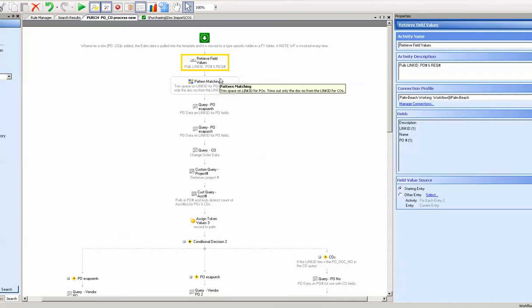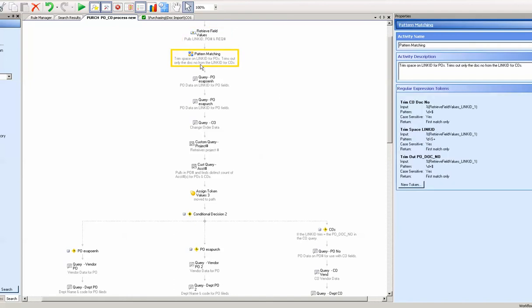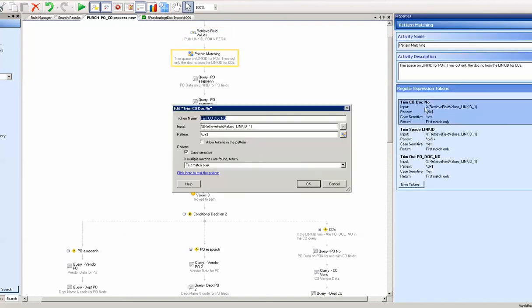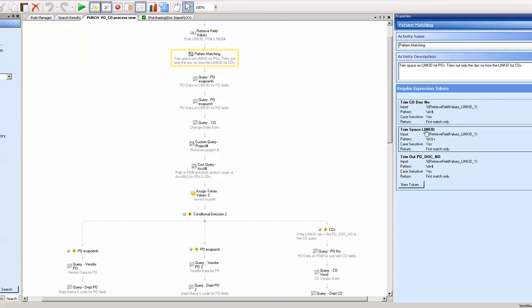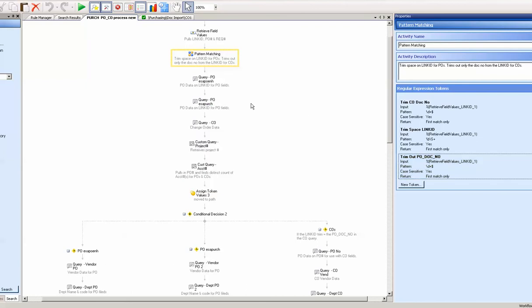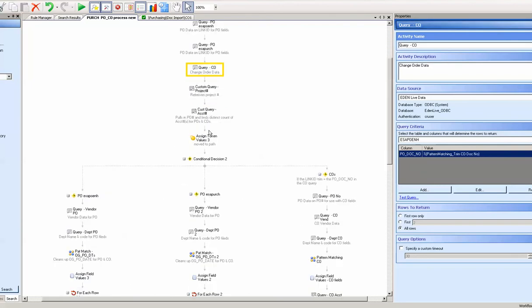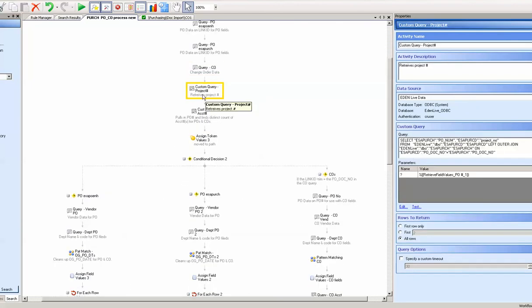So it pulls, retrieves some data: link ID is critical, description, PO number, trims out the CO doc number, trims out spaces, and the link ID, trims out PO doc number, and then runs a bunch of queries on this table. On that table, these are the two purchasing tables, CO data. This is project number data.